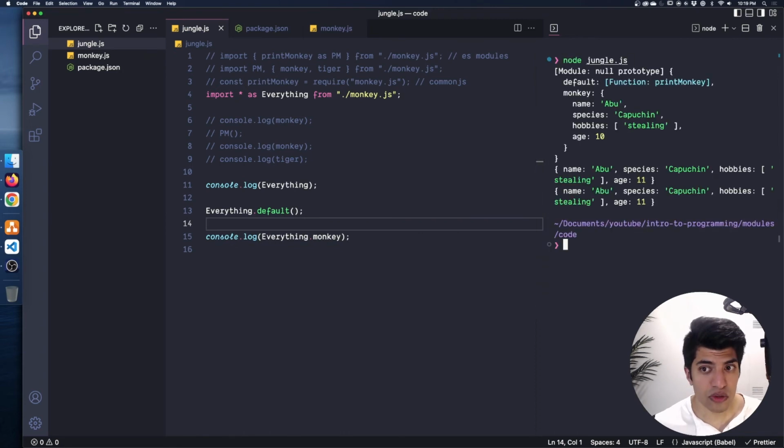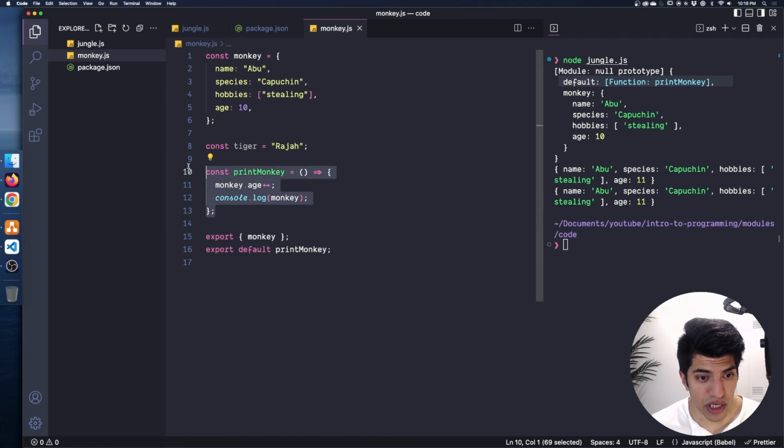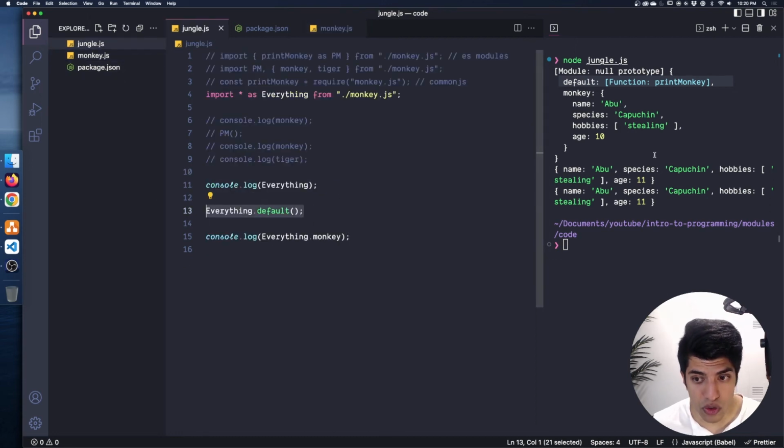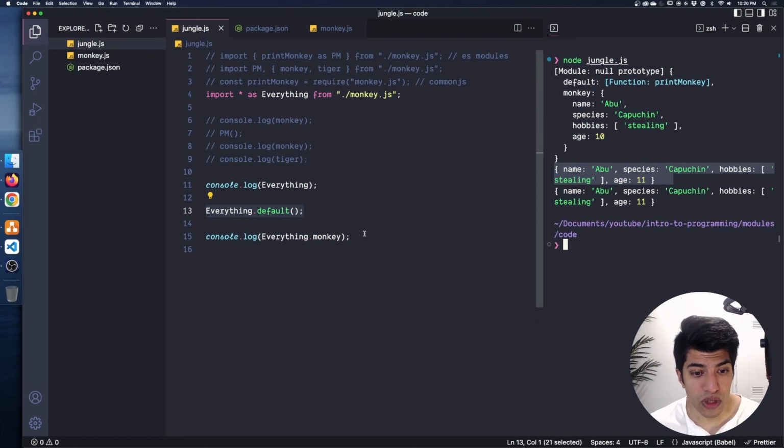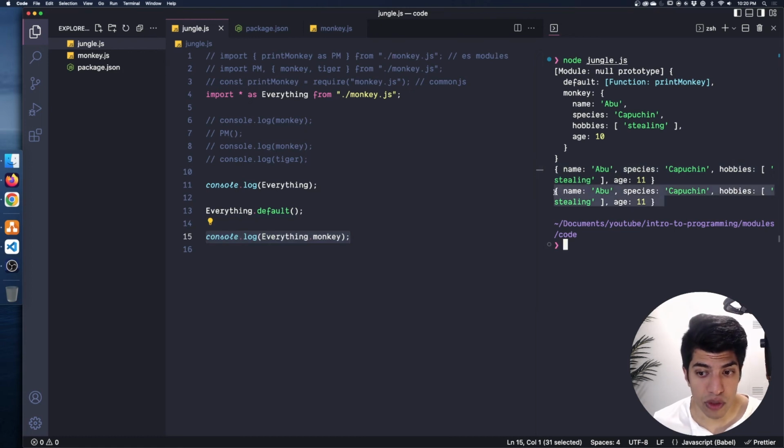So if I run this code now, what we'll see is that our default function that's exported, which is print monkey, is going to run, which is this code right here. It's going to increase the age of monkey by 1 from 10, so it's going to be 11, right? And then it's going to print it out. So when we actually run this code, we are getting age increased to 11 and then monkey being printed out. We're also able to grab monkey directly because we're exporting it, and console log it out directly if we want.